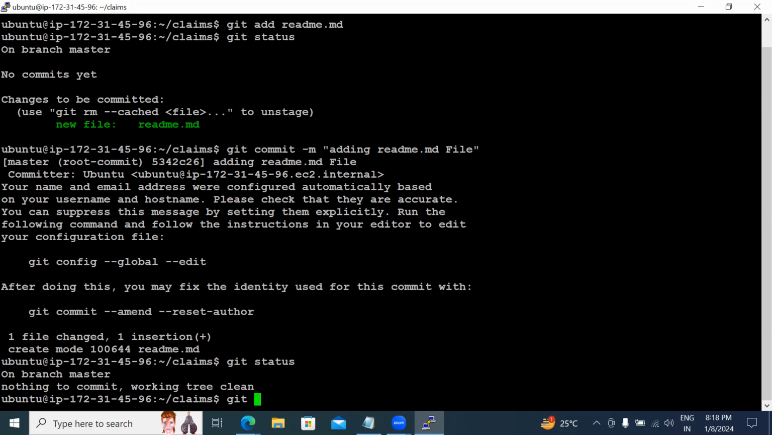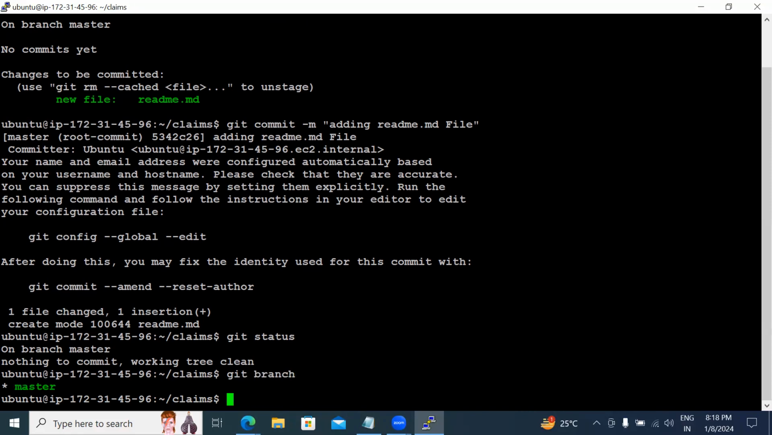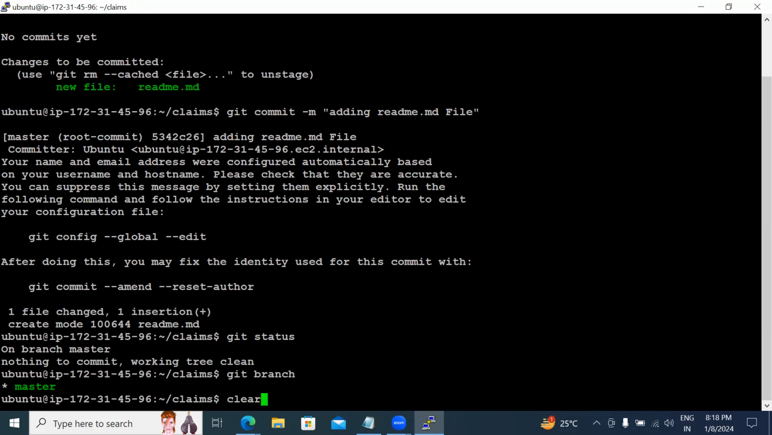Okay, then I'll use git branch. As of now, we are in only one branch, but I don't want to use the master branch. I'll create one more branch. To create a branch it is git branch and then the branch name. I want to give develop. I want to use the develop branch.